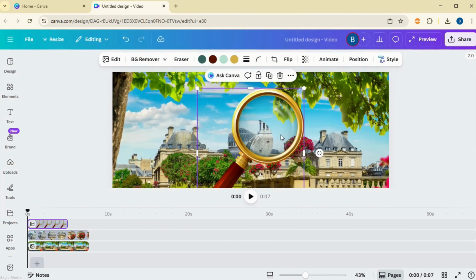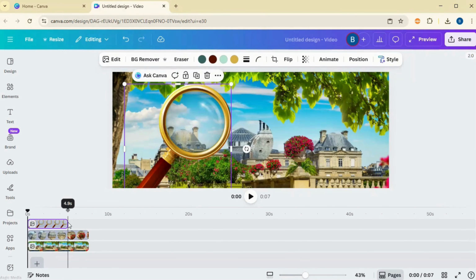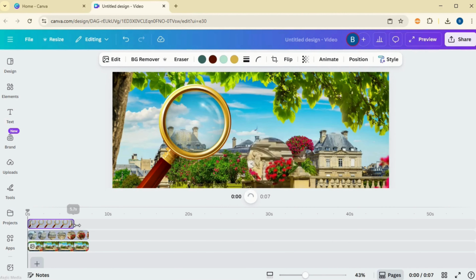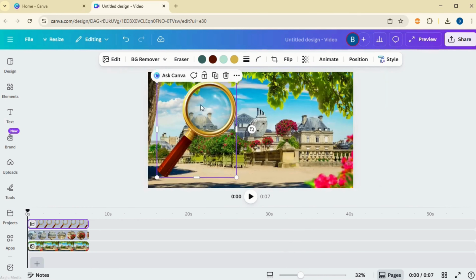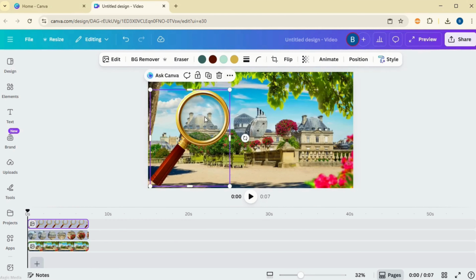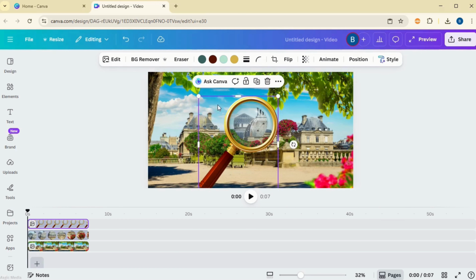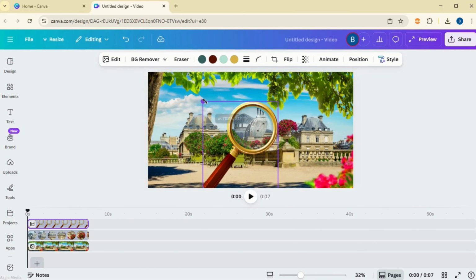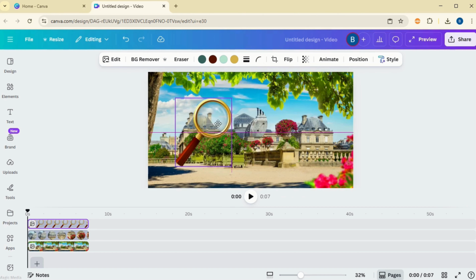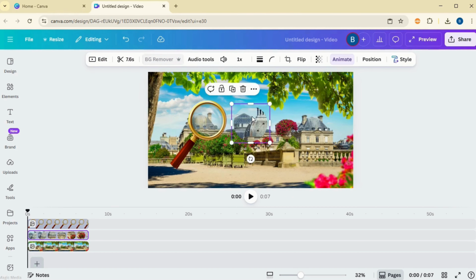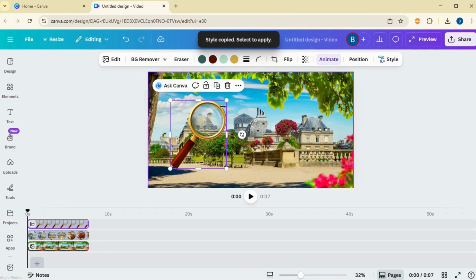Now with the magnifying glass, what we want to do first of all is here we need to make sure that it stays on for the whole of the video. Then we'll just zoom out a little bit, and we want to make this the right size so it covers the circle in the middle perfectly. Then just move it to one side for a moment and click on the circle, go to Style, click on that, and then click on the magnifying glass, and that will copy the animation across from one to the other.